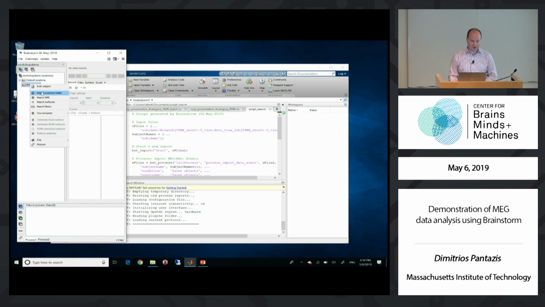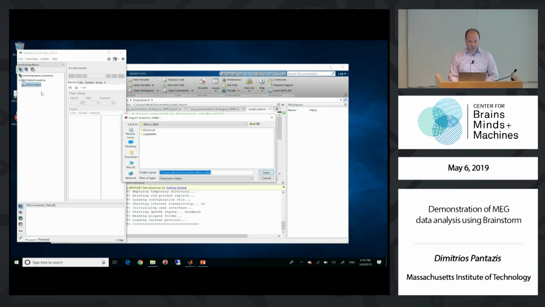So I will make the selection import anatomy folder, and I will point to this directory, which is actually a FreeSurfer data structure. So the structural MRI was pre-processed with FreeSurfer, obtaining all the relevant information that FreeSurfer provides, including segmenting surfaces, white matter, pial surfaces, labels for different brain areas, segmented, and so on.